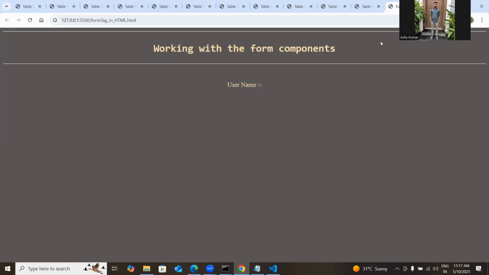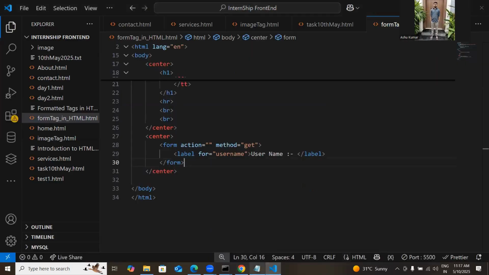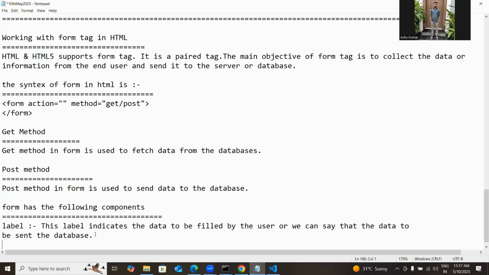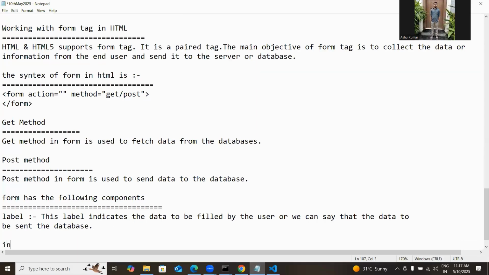Now the next component of a form tag is the input tag. So what is this input tag? The input tag in a form is a form component.